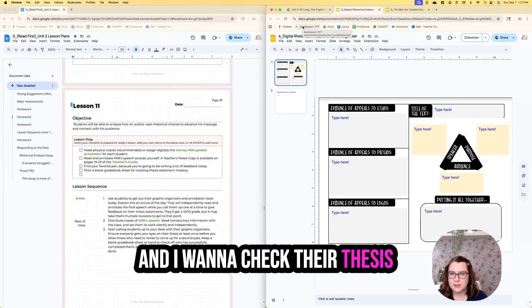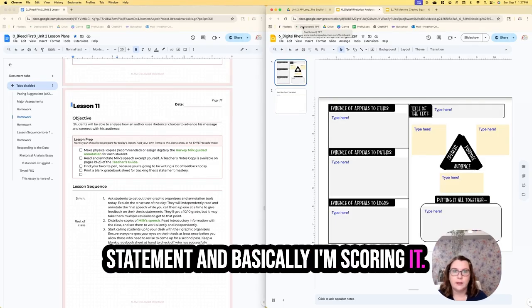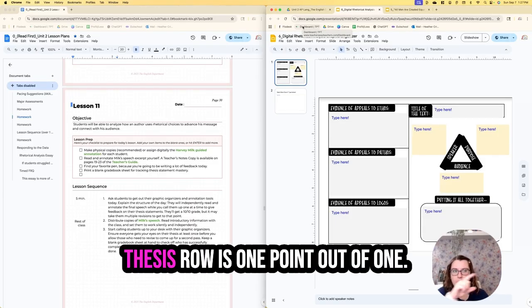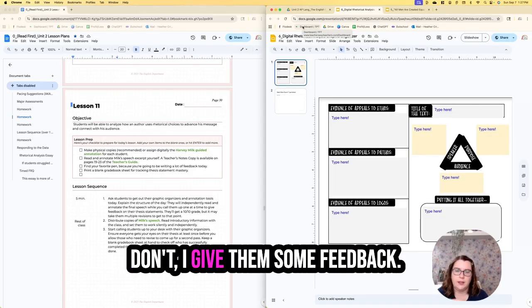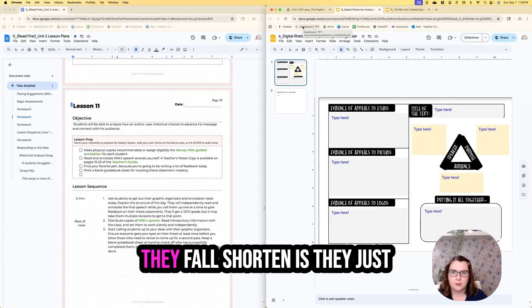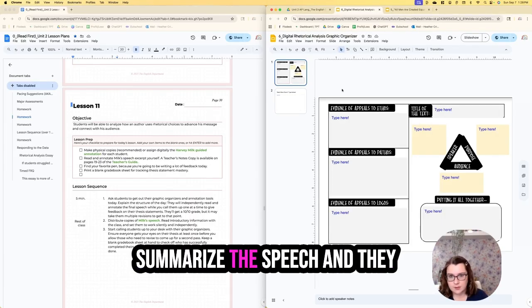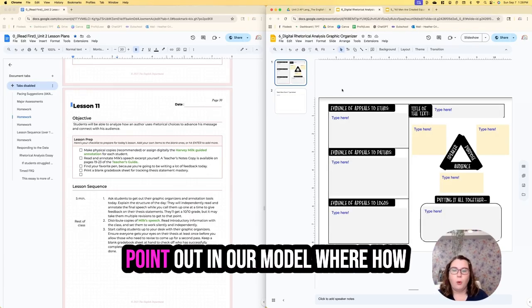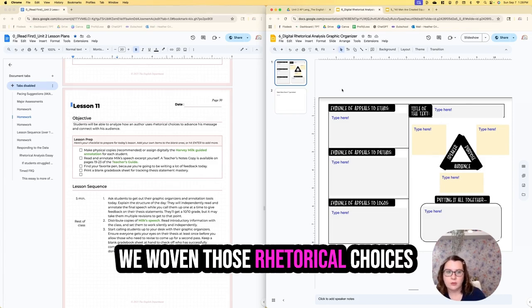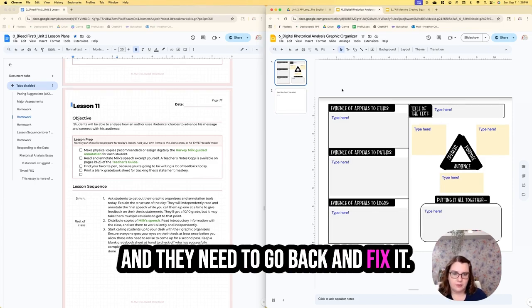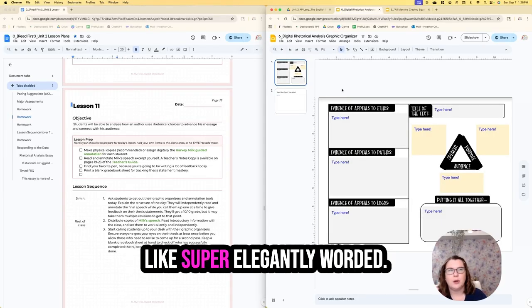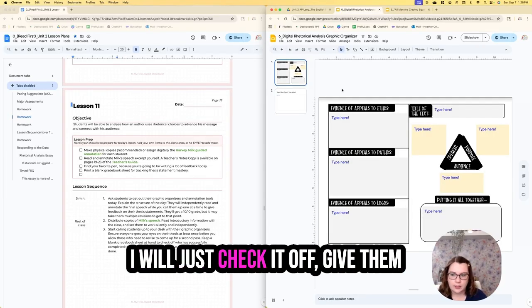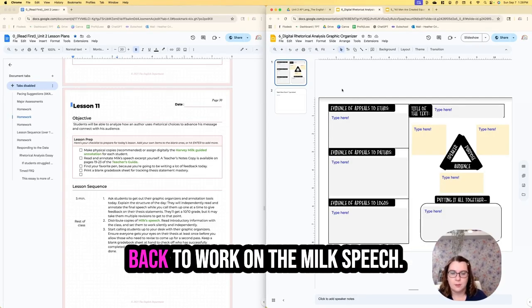And I want to check their thesis statement, and basically I'm scoring it. If I'm using the AP rubric, the thesis row is 1 point out of 1. I want them to get the point for the thesis in this one. And if they don't, I give them some feedback. Some common areas where they fall short is they just summarize the speech and they don't mention rhetorical choices. Point out in our model how we wove in those rhetorical choices, and then you need to go back and fix it. If students have a good workable thesis statement, even if it's not super elegantly worded, I will just check it off, give them their paper back, and then send them back to work on the Milk speech.